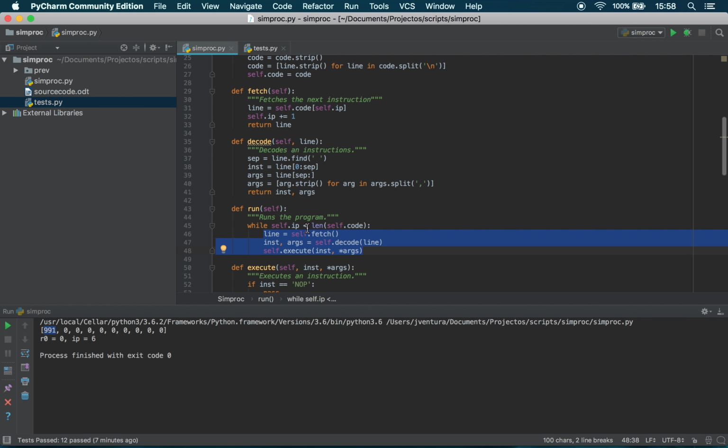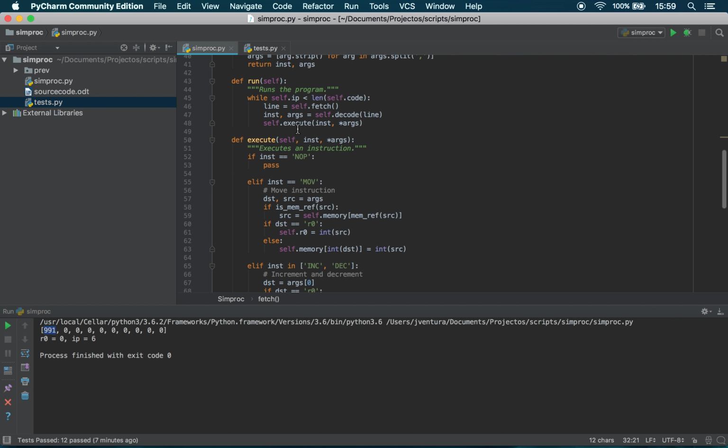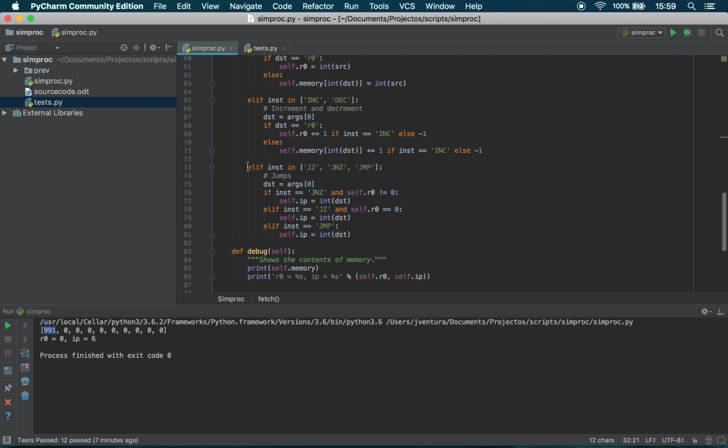The most important thing regarding running a program is this instruction pointer. This instruction pointer always returns the next instruction on the pipeline, and this is very relevant because if we have these jump instructions, we can move that instruction pointer so that we can have running programs.